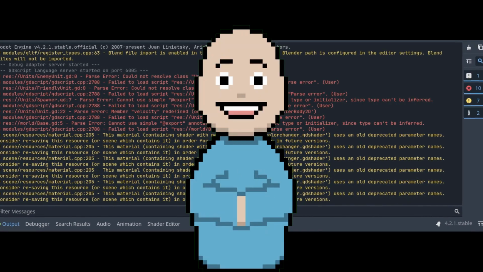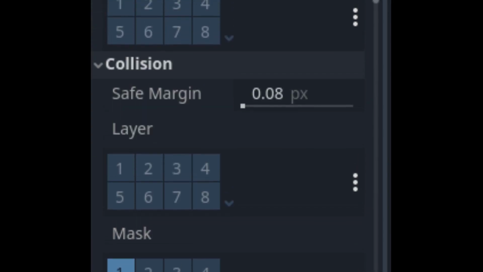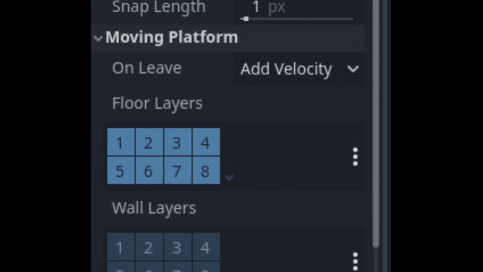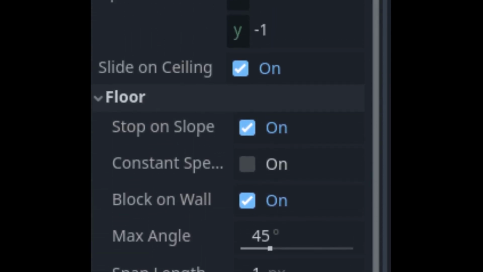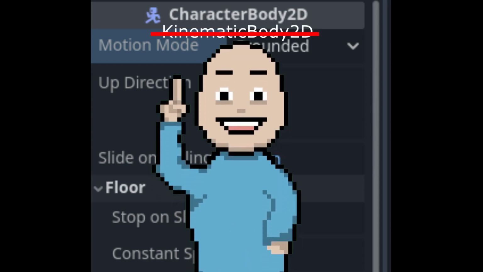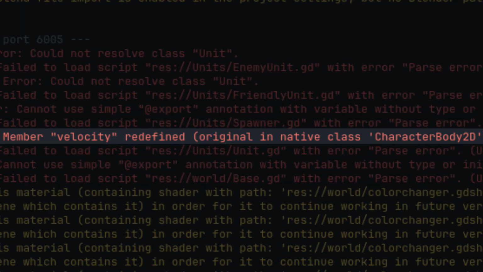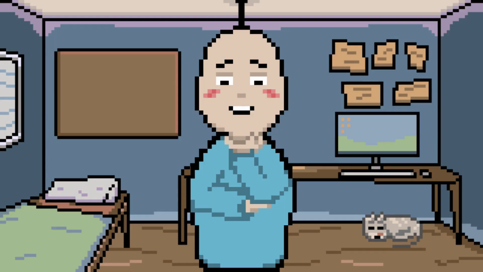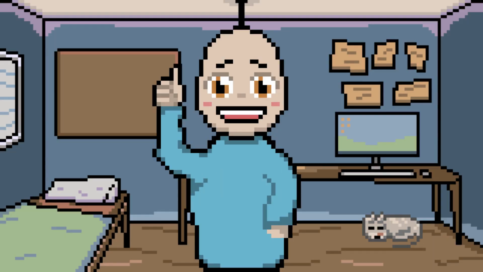Moving on to the script errors. I notice immediately that there are many different and new editor properties for a character body, which was previously known as kinematic body, by the way. Velocity is now a built-in member, which makes a lot of sense. So in that case, there's no need to define a variable for velocity, just use what's already there. Surprisingly, that was the only error in this script.